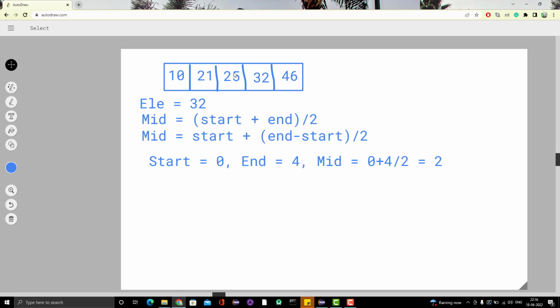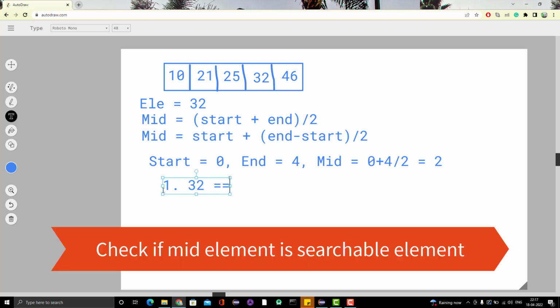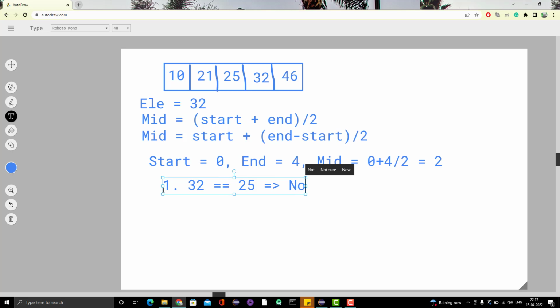So what is the element at index 2? 25. Once we get the middle element, now we need to decide. But before deciding, we first need to check if the middle element is our desired element. What is my desired element? 32. What is the middle element? 25. Is 32 equal to 25? No. So the first condition is checked and we found it's not the same.